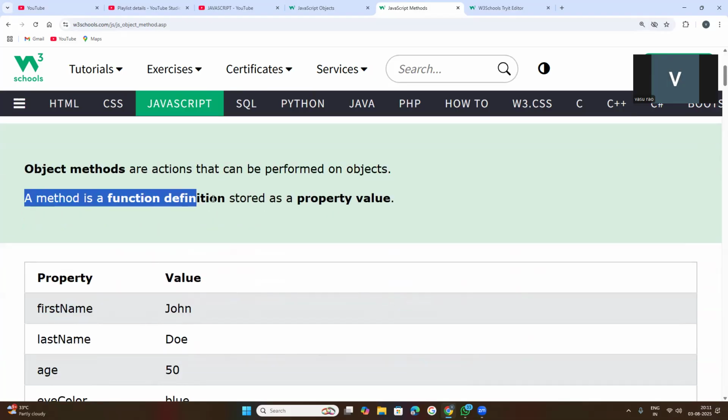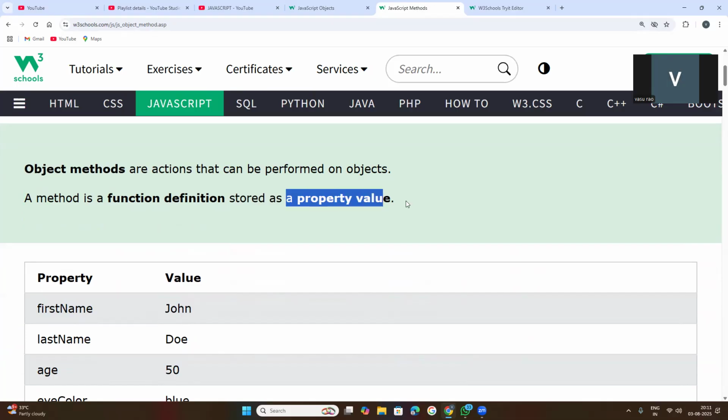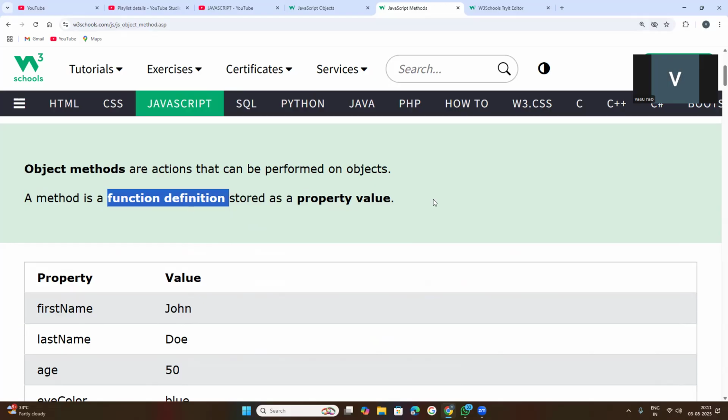A method is a function definition. A method can be defined as a function. We have already studied functions in the previous classes. So every method can be defined as a function and stored as a property value.